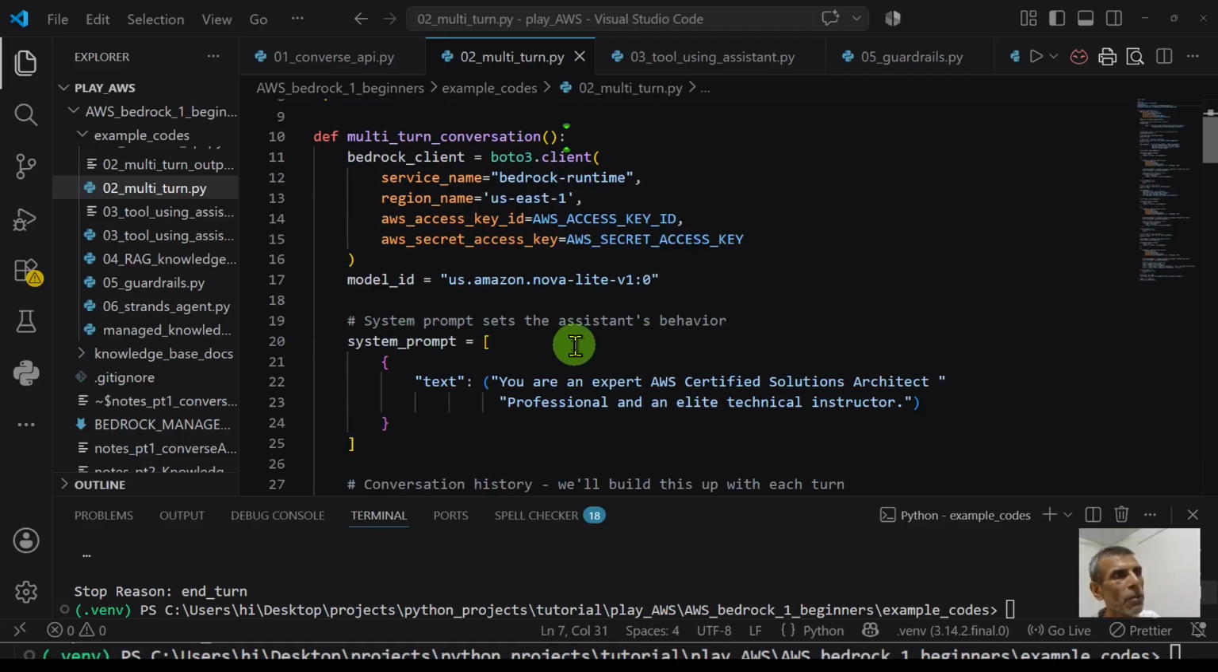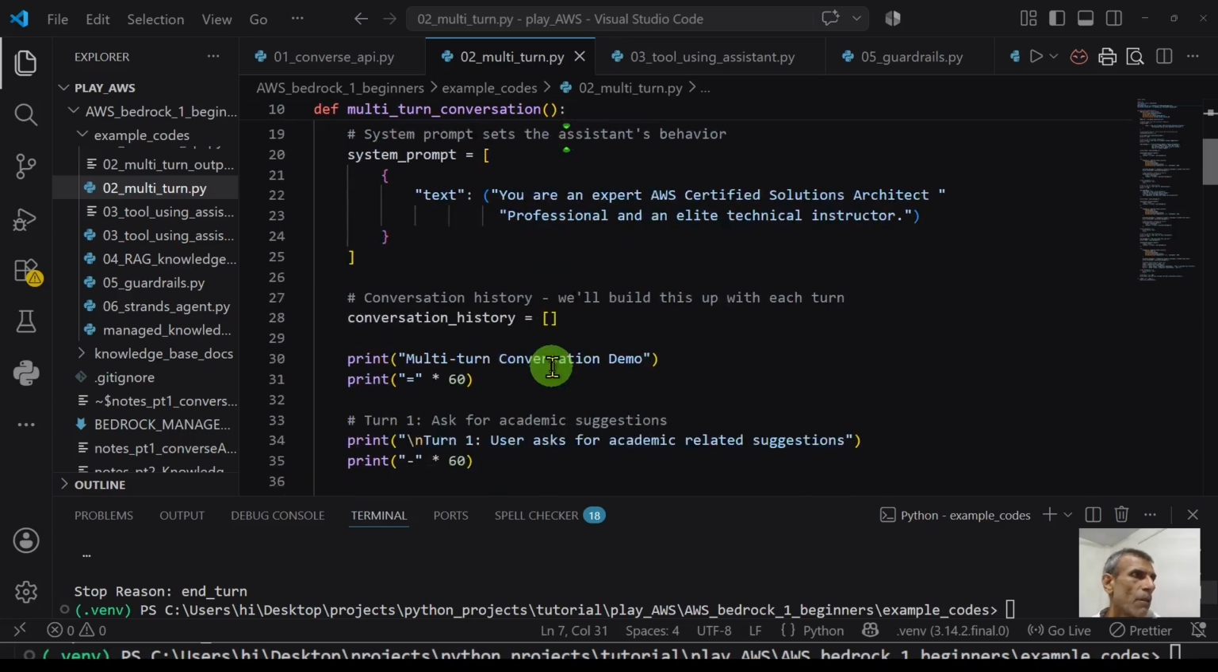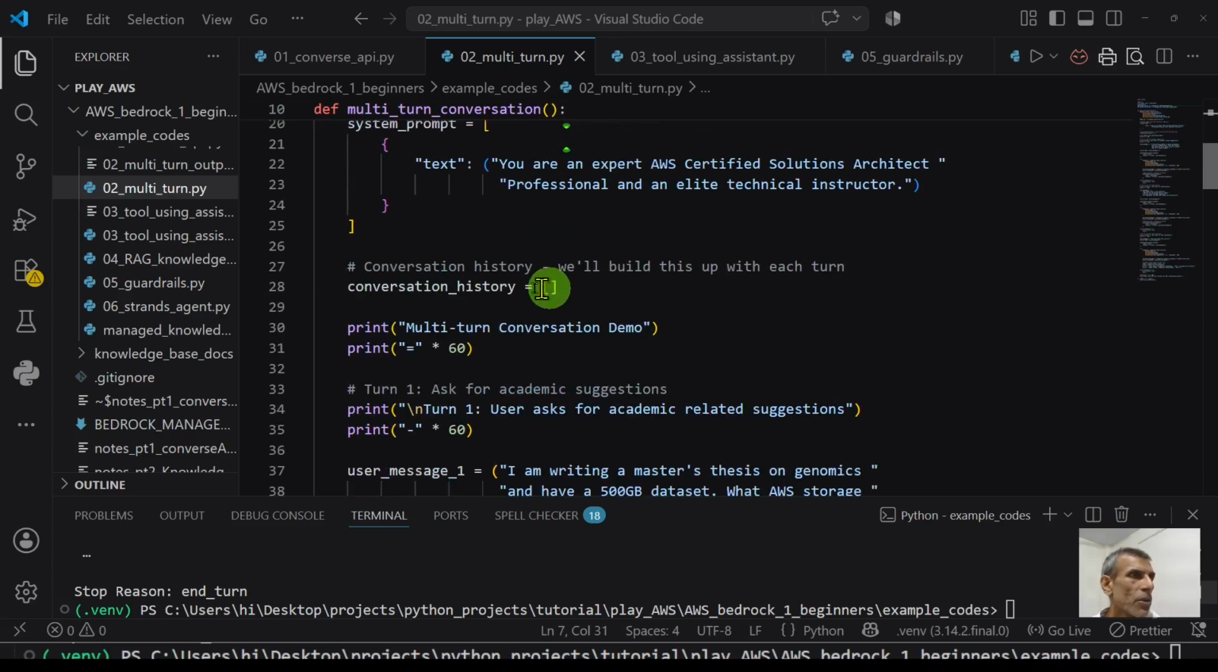Then a system prompt. In this case, my system prompt is: you are an expert AWS certified solution architect professional and an elite technical instructor. For the conversation history, I'm creating an empty list. So this is how I'm going to keep the previous conversation. I'm going to be asking a series of questions, I think 3 questions. Each time when I get the response, I'll be taking the response and the question, applying it back to my large language model along with the new question. This is how to simulate a conversation history.